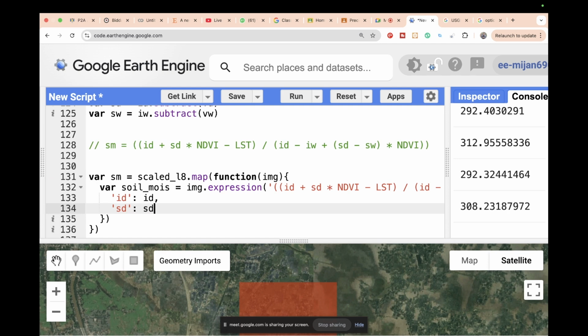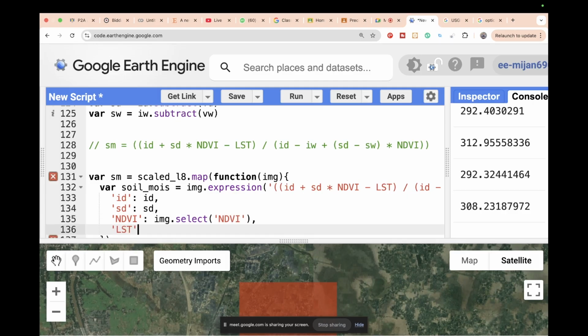Then what is the NDVI? So I put the NDVI here. It also comes from this image; select the band of NDVI. I already computed the band of NDVI. Then what is the LST? LST also comes from this image, and we select the band of LST. So we simply define LST.